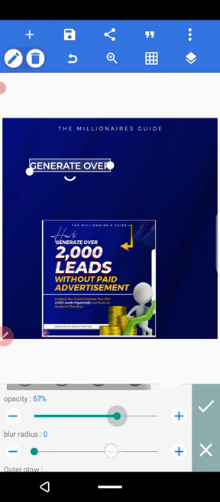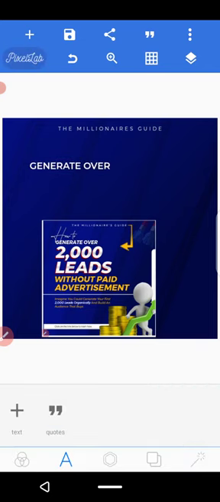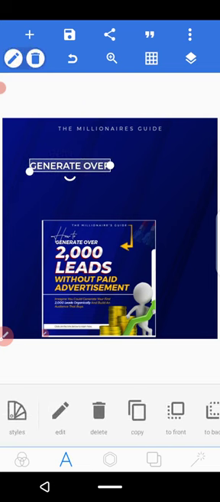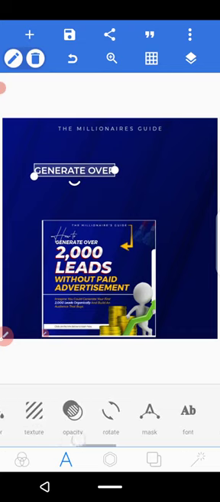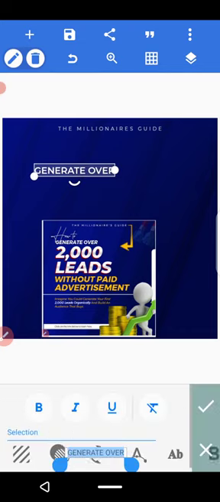Alright, so I'm just gonna leave it at 55. Yeah, it's better now. So I'll leave it here. I bring it downwards a bit. That's fine. So we are going to make this italic. Go to style and then make it italics.